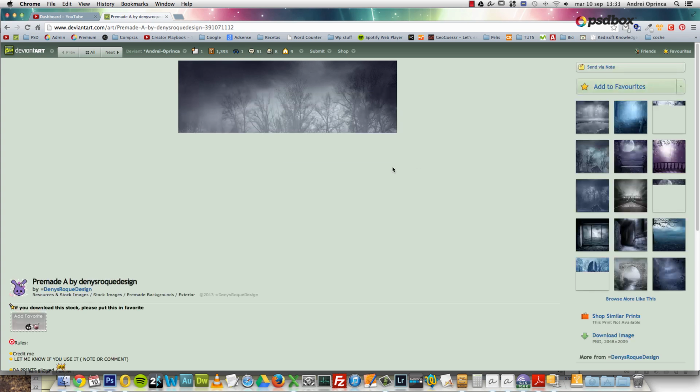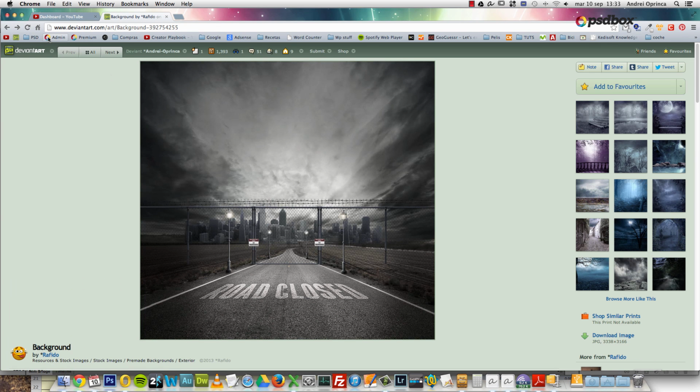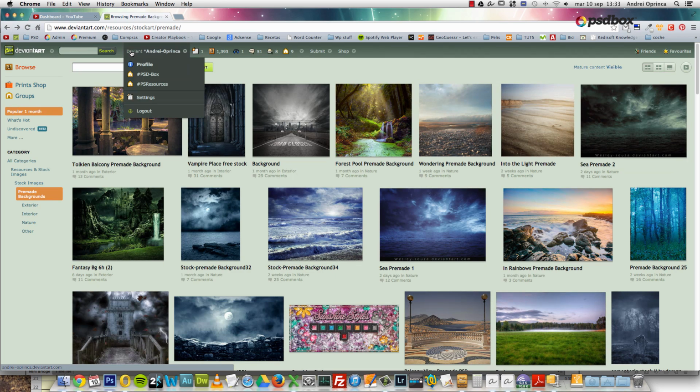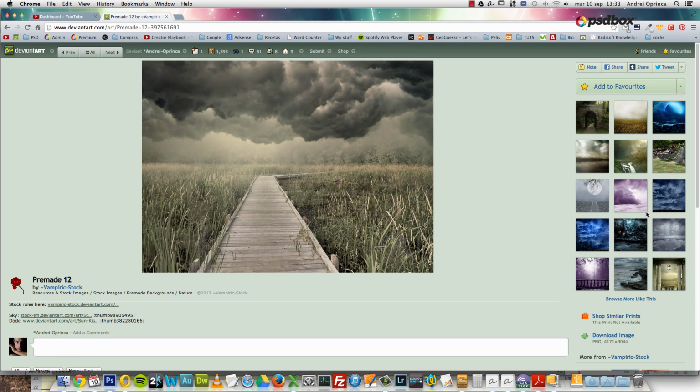For fantasy manipulations, you can see backgrounds like this one. And as I said, you don't have to make a really complicated manipulation when you're starting. Just make simple things like the background and maybe a model or some details on the background. So let's try and find something. I liked this one. Okay, so I liked this stock image, and let's download this one.